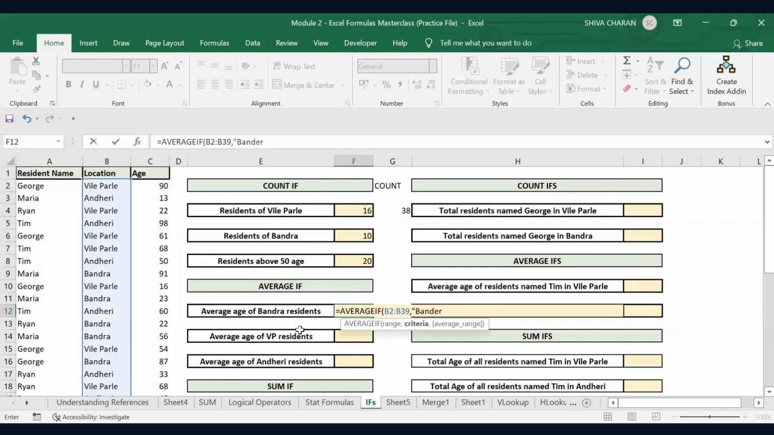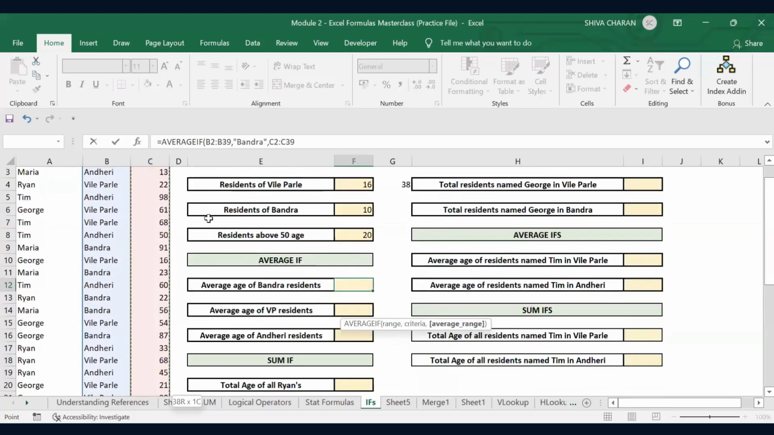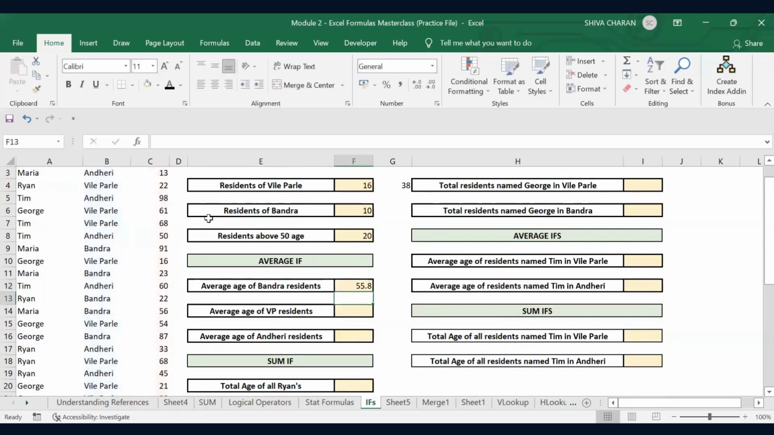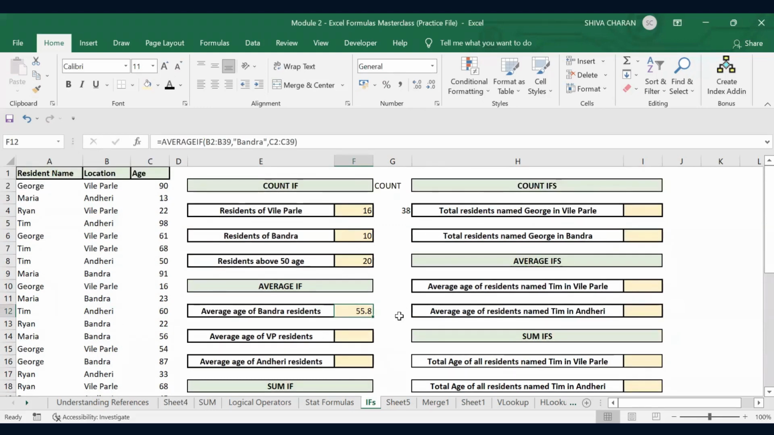Bandra, and the average range will be the age column, and close the bracket and hit enter. Right, now we got the average age of Bandra residents. So 55.8 is the average age of Bandra residents, right? Now in the same way we need to solve this problem as well. This is Ville Parle, right?